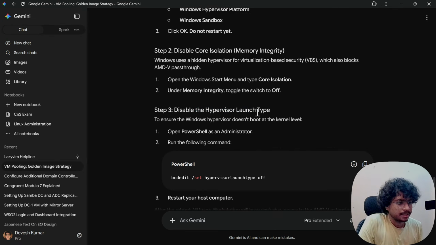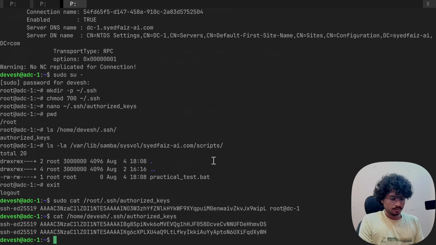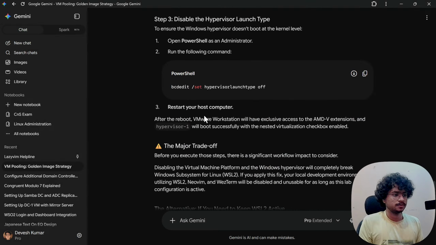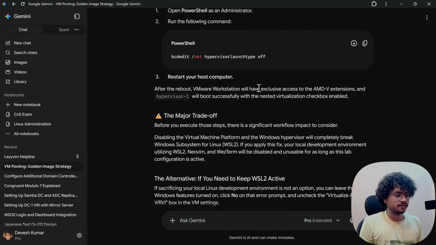Disable the hypervisor launch type. Open PowerShell as an administrator and run the following command. The operation completed successfully. Set hypervisor launch type off. After the reboot, VMware Workstation will have exclusive access to the AMD extensions, and hypervisor 1 will boot successfully with the nested virtualization checkbox enabled.